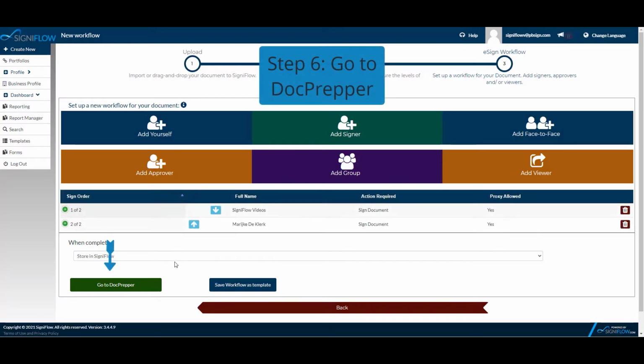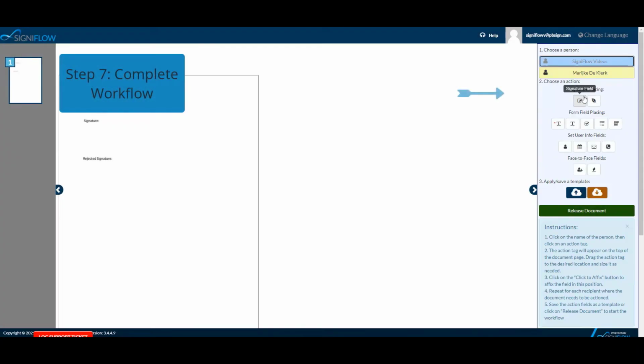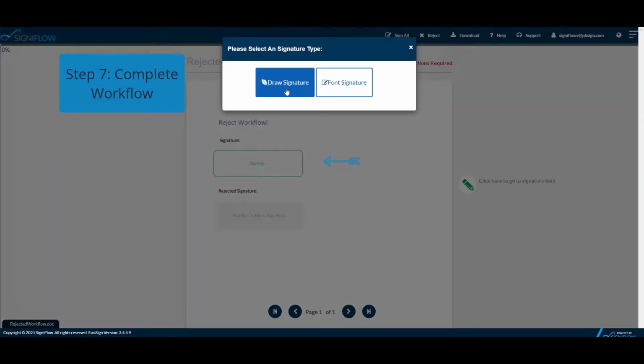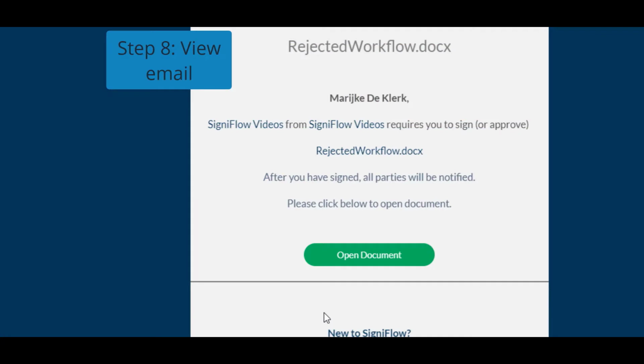Step 6 is to go to DocPrepper. Step 7 is to complete your workflow, meaning placing signature fields, releasing your document, and signing. Step 8 is to view the email sent to the outstanding signer.